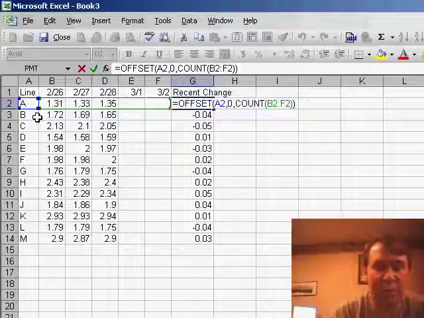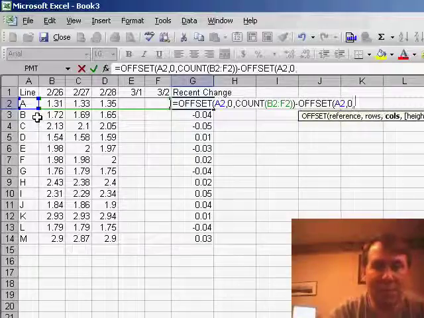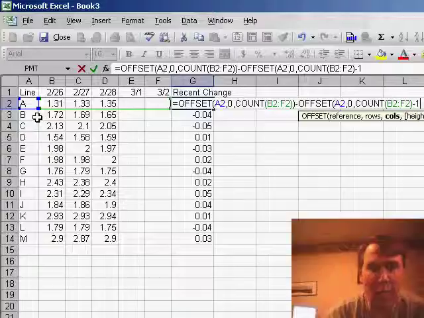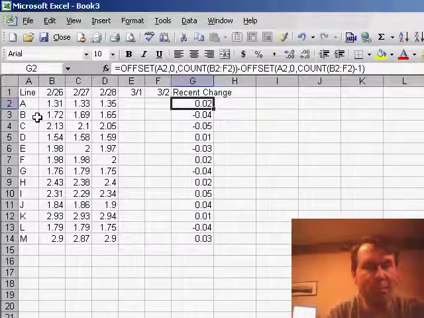Now from that I want to subtract another offset function. This time I'm going to start at A2 again, go 0 rows down, and do the exact same count, B2 to F2, but subtract 1 from it. So this time, instead of moving over 3 columns, I want to move over 2 columns. And you'll see that from $1.35 to $1.33 is a 2-cent change.